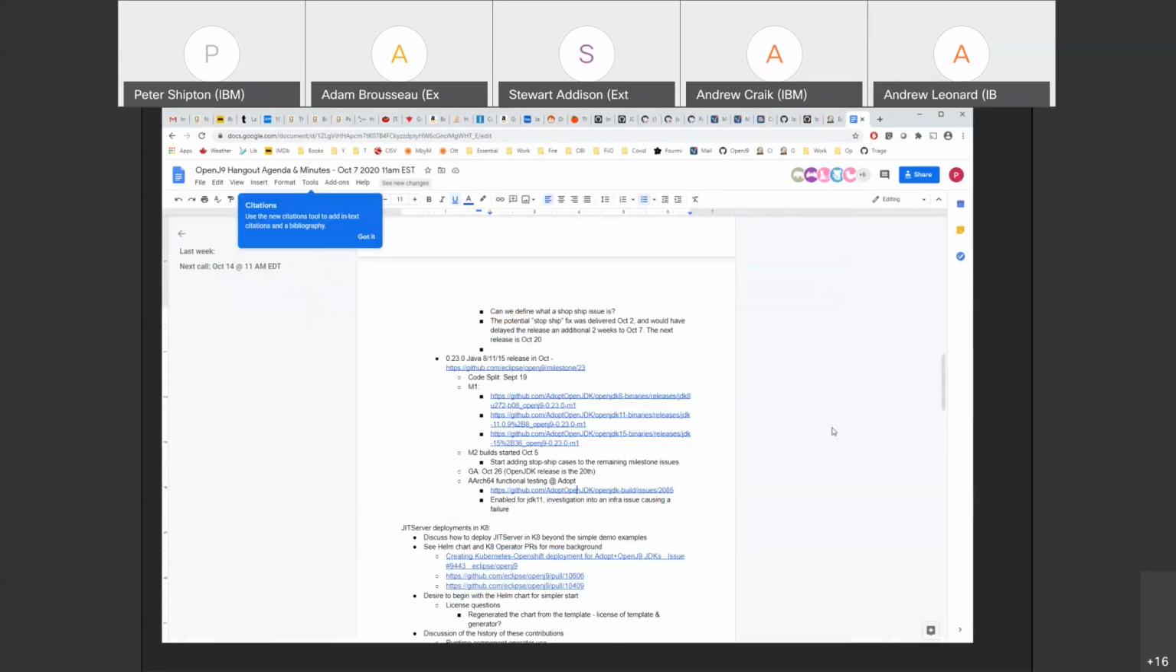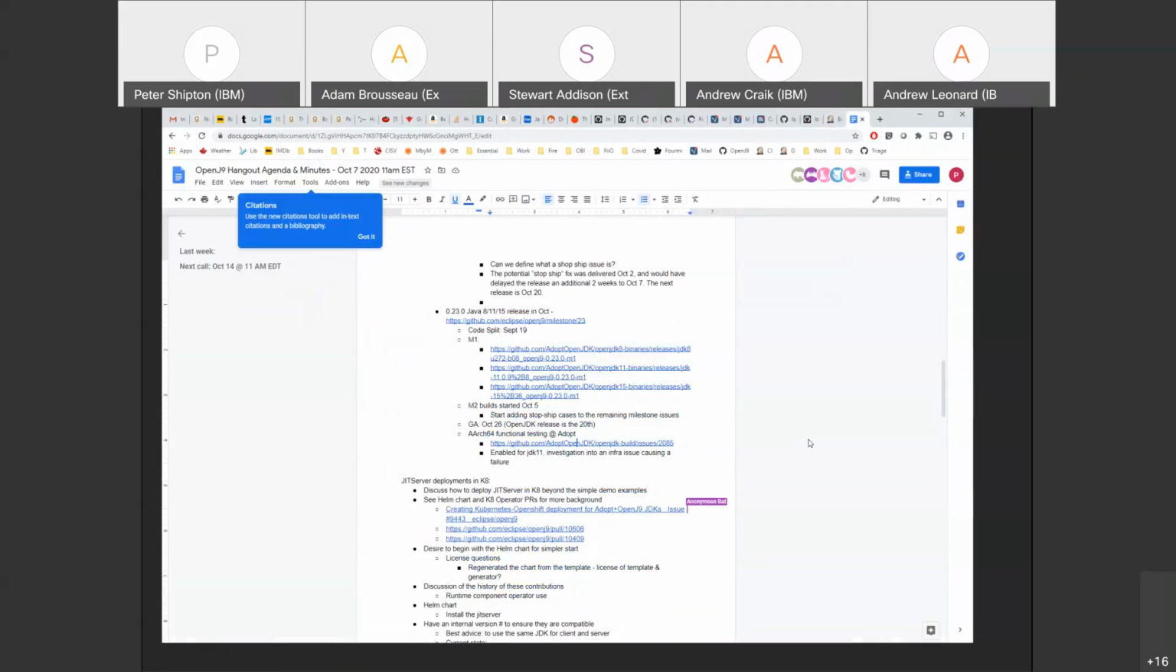So we are running the ARH64 functional testing at Adopt now. Len mentioned on another call that there was at least one failure, but it seemed to be an infra issue, so that was under investigation. So I'm assuming that means there aren't any functional issues to raise against ARH64.